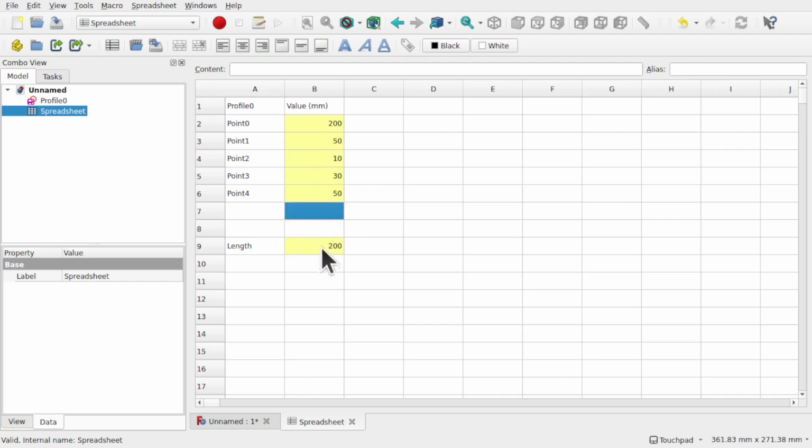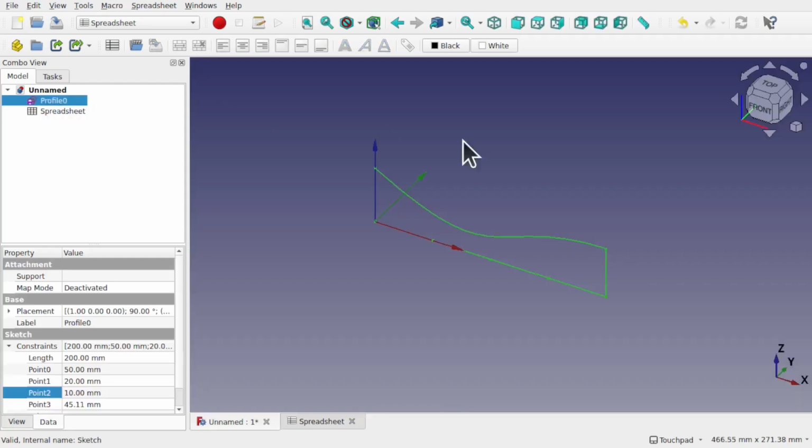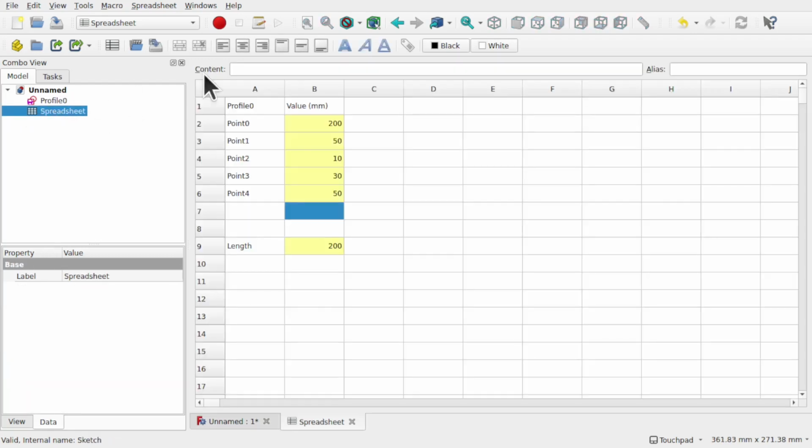Now we've got these spreadsheet values in. I want to reflect those in the constraints. Now I'm going to have multiple sketches. So this is just profile 0. So at the moment we have got 0.0. So I may want to add some kind of X in here to denote the profile that we're looking at.